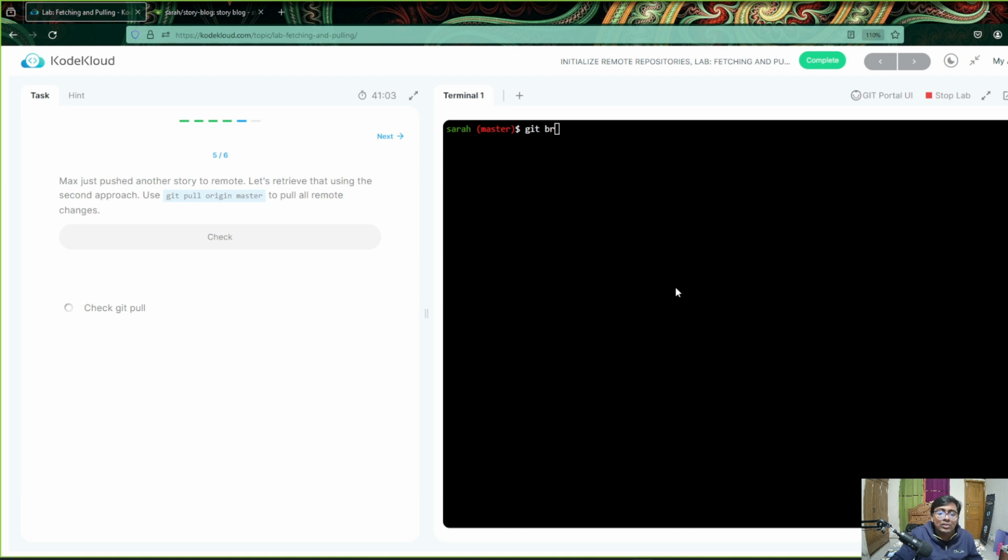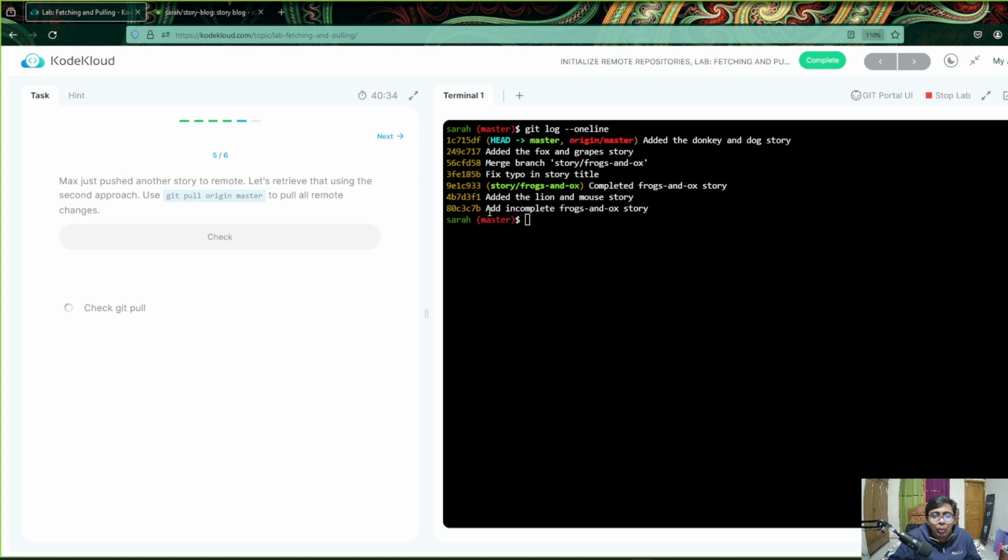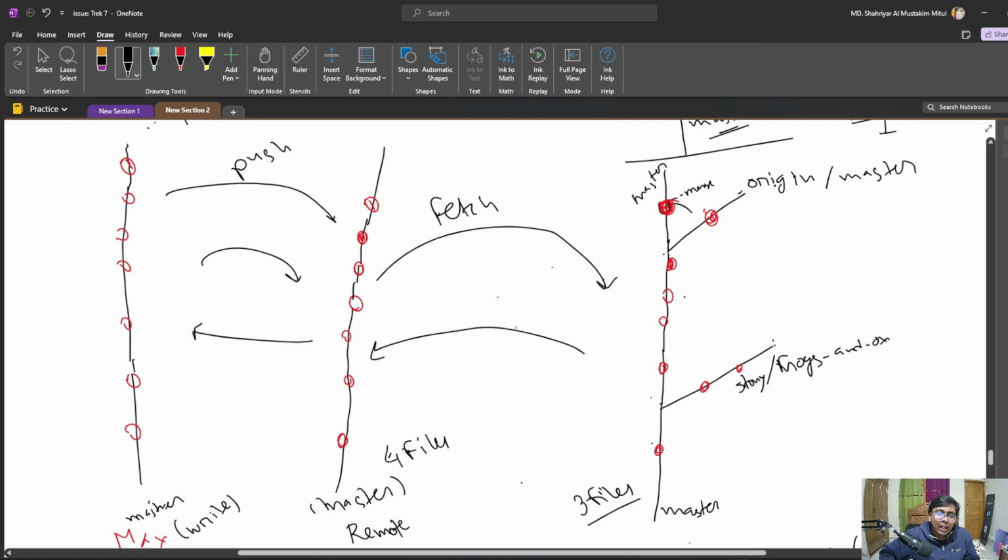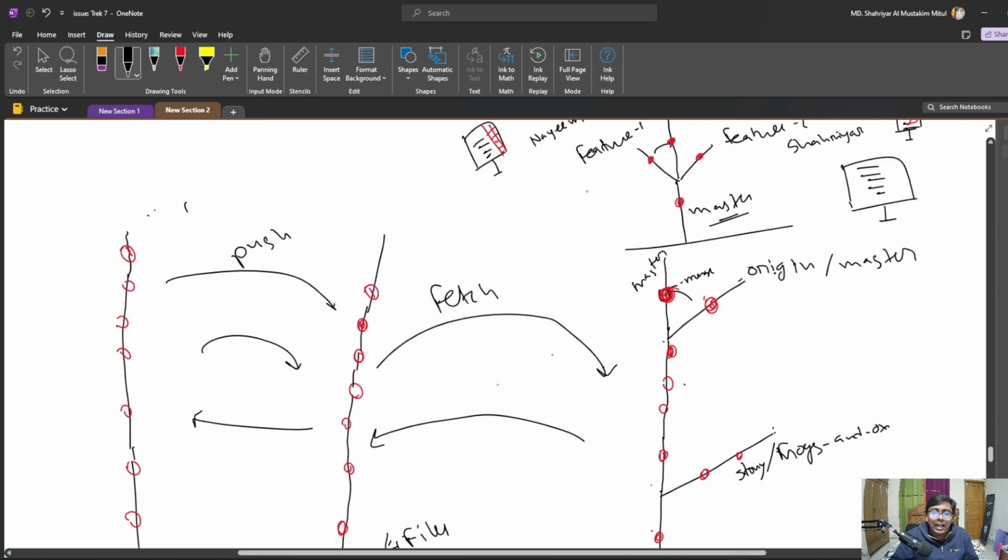Was there any branch that was created? No. And also you can't even see the remote one, because it is basically hidden. You can see there is no branch that was created. Now if you check the log, what should be there? We can see 1, 2, 3, 4, 5, 6, 7. That means when you are pulling, it directly adds.